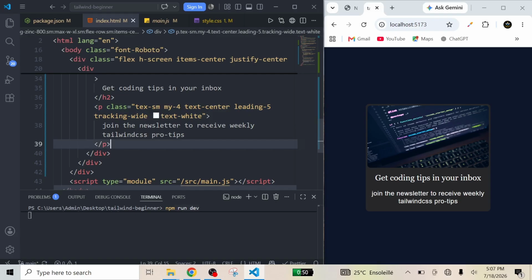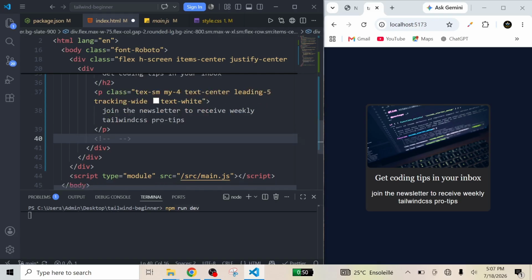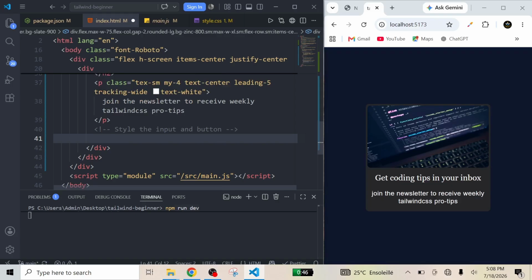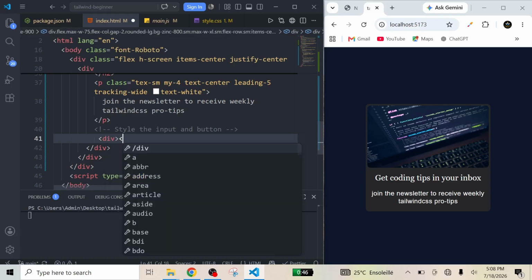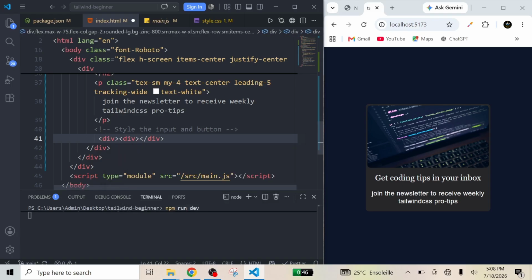The next, here I should put a comment. I want to style the input and the button, but as on small screen and medium screen they'll be side by side, I want to put them in a div, so we'll make this div a flex container.